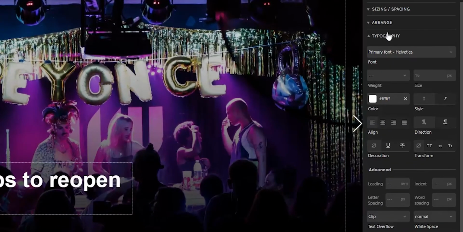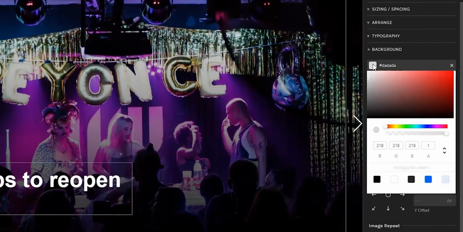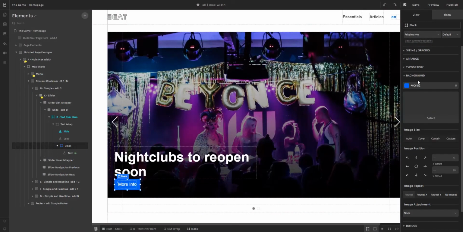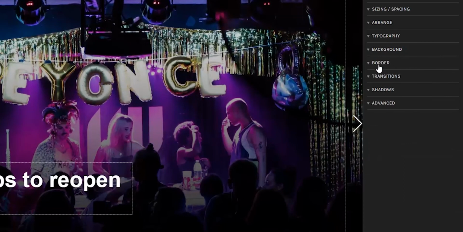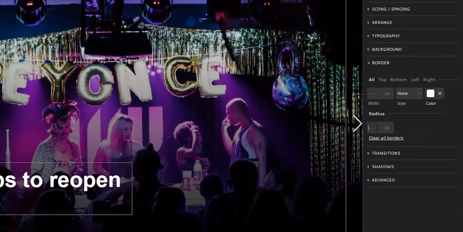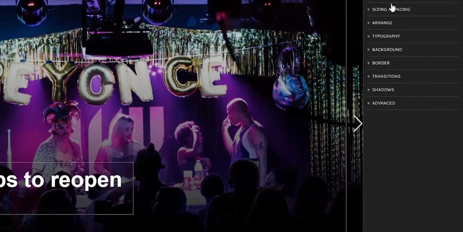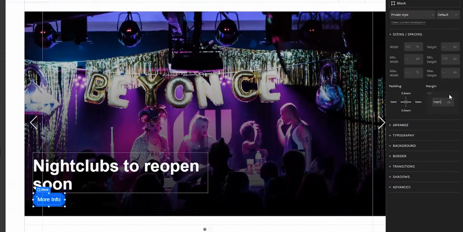Now I'm going to come out of Typography and I'm going to click through to background and select a background color. So I'm going to select a primary color. And now there's just one missing detail. I'm going to go to borders and I'm going to add a radius of 20 pixels to give the button a rounded shape. I'm going to come out of border and go back to sizing spacing as I need to add a top margin. So I'm going to add 1 rem.